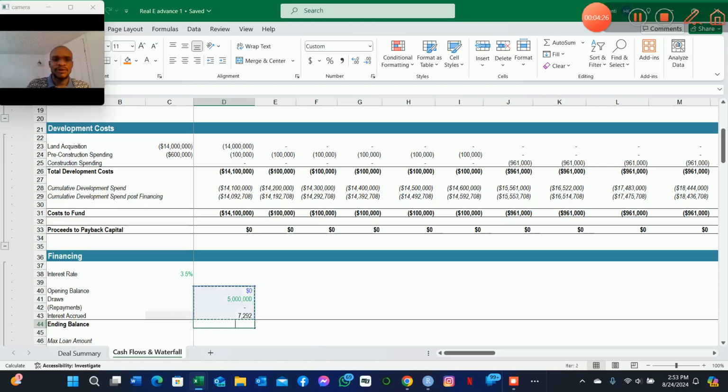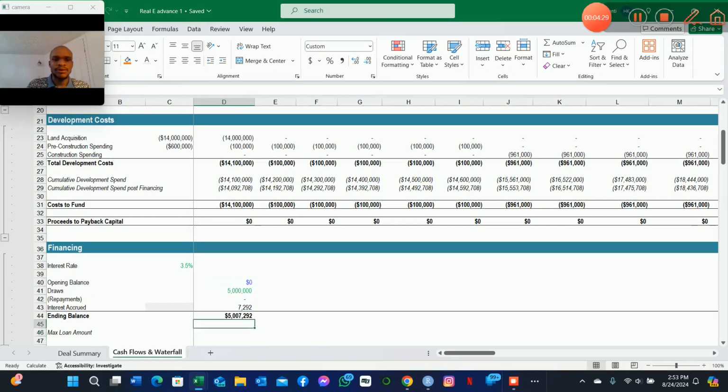So we can now auto sum, which is the opening balance plus the draws less the repayment and plus the accrued interest. Remember, this we already made it negative, so that's why we just use the auto sum. And our next year opening balance will be our previous year closing balance. So this is a corkscrew calculation.